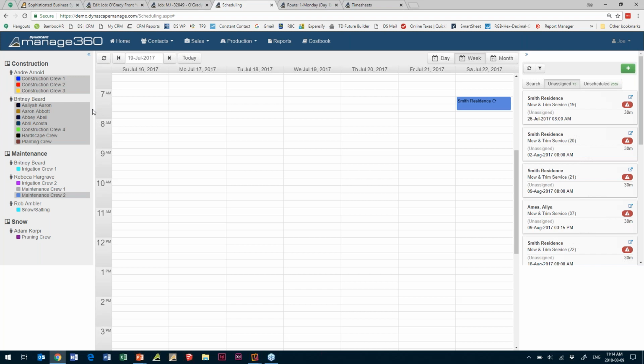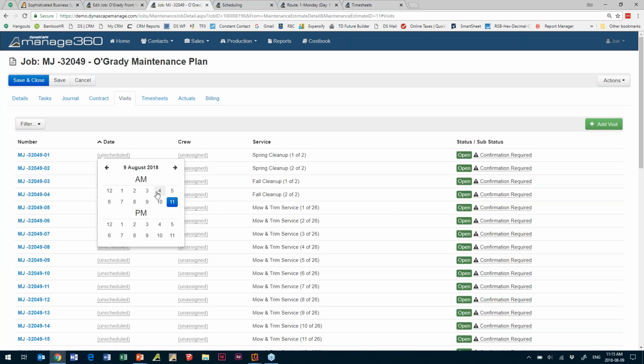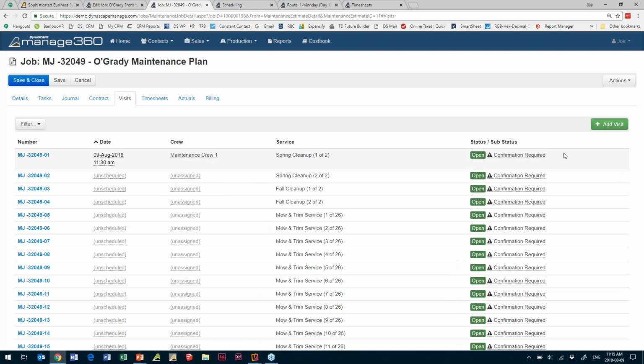You can do it that way, or within the contract itself, you can go in and schedule the visits. So we'll do that today for a couple minutes from now, and then assign the crew, maintenance crew 1, and this visit will then show up in the app for them in the order that we want them to do it.